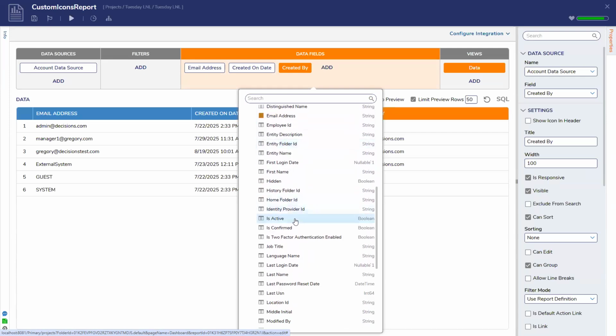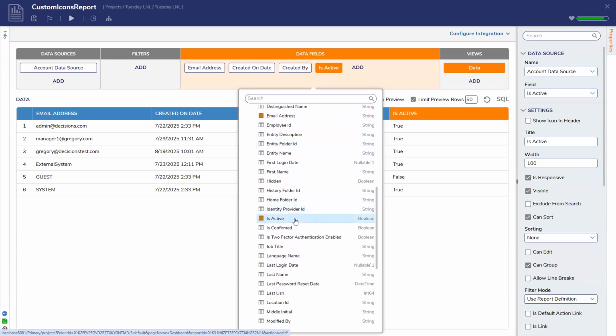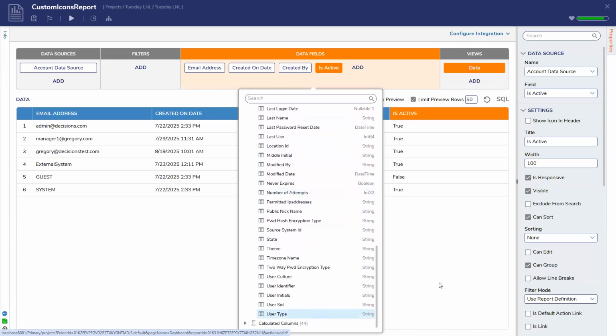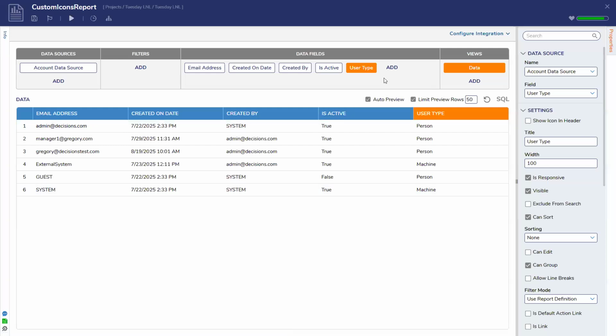as well, like is active. We have a few true and falses. And where is the other one I want? User type. That's a great one. Okay. So this is just a standard report with some standard fields.